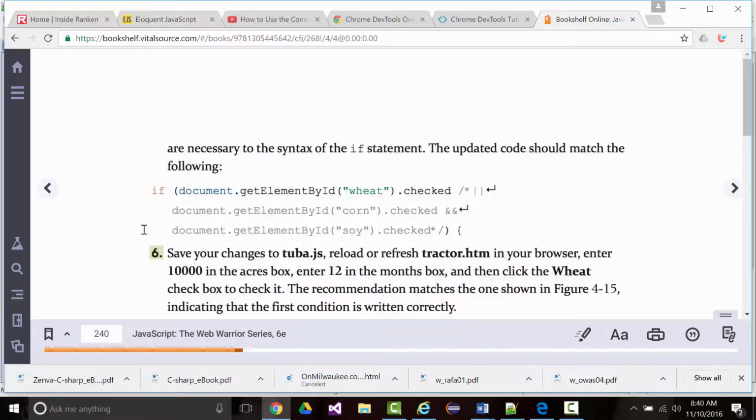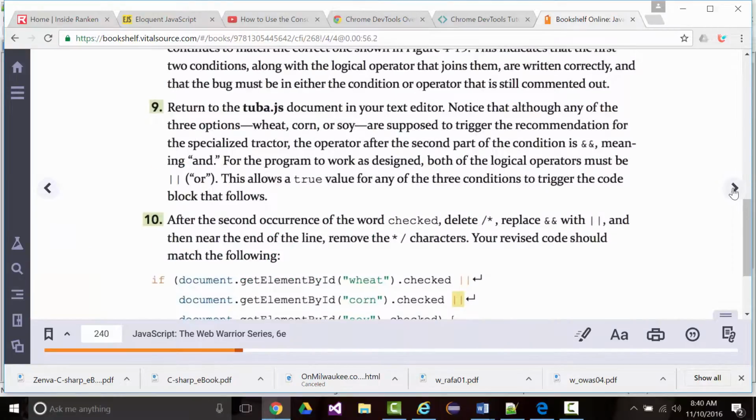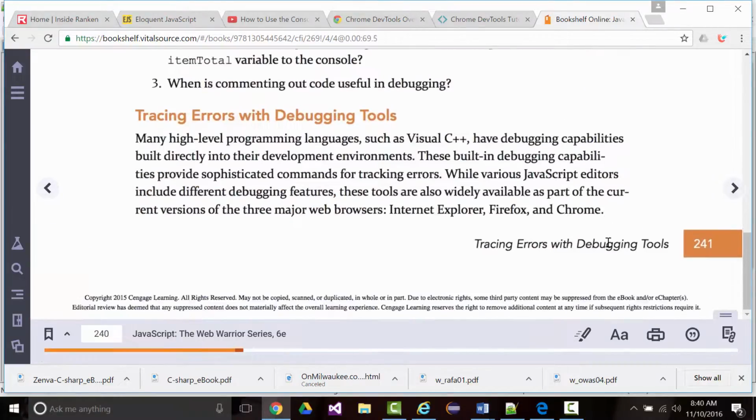Now on the bottom of page 241, the author says, tracing errors with debugging tools. That's what I've been starting to show you. All right? Now, I'm going to break away from this for a little bit. I wasn't going to do it like this, but I am now anyway.